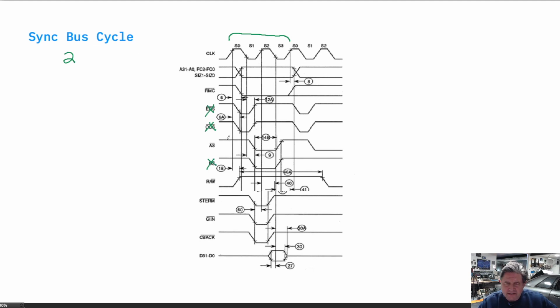The real key here is that you see AS going low, right around here somewhere. And the way you tell the CPU that you want to do a synchronous cycle is you assert this line called S-term. You can see it being asserted right here. And that tells the CPU, hey, we're not doing the asynchronous, we're doing the synchronous. This is a read operation, just so it's clear. So the read happens basically right here, right at the end of S2. This is when it's going to latch in whatever is on the data bus.